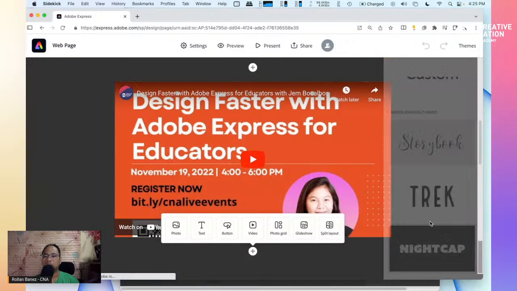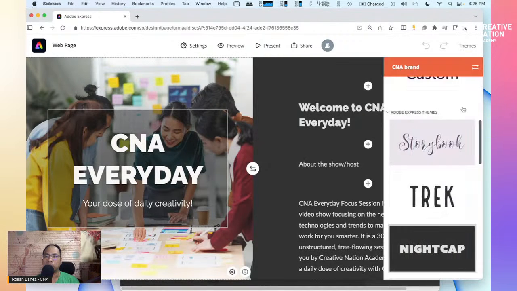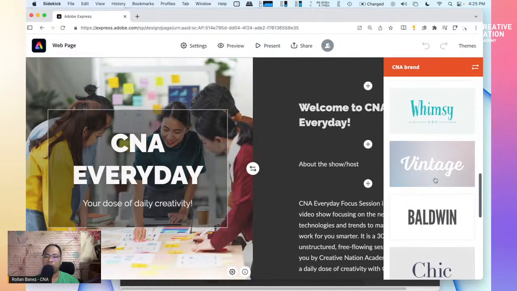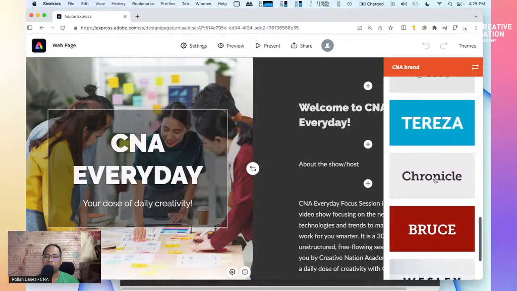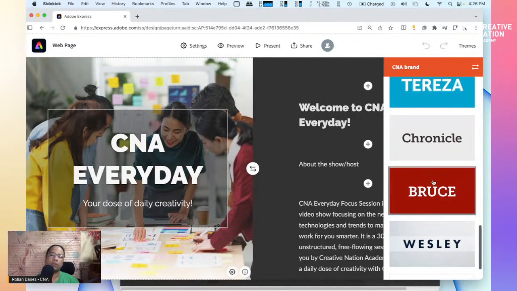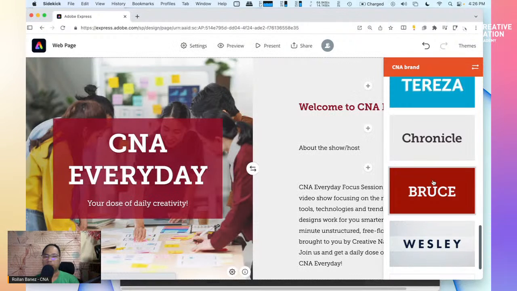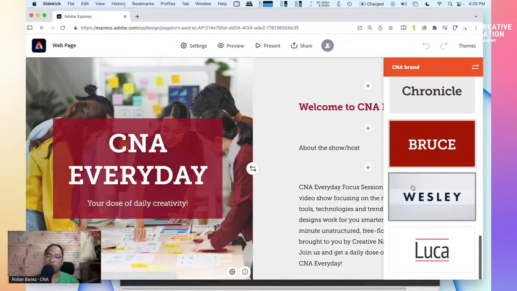Okay, let's click on another one. I have this personal favorite on the themes, which is this one. I love this. Let's try this bruise because I love the color maroon. Let's click on that and let's see what happens. Yes. Okay. So that's how easy it is for you to change themes inside of Adobe Express Page.